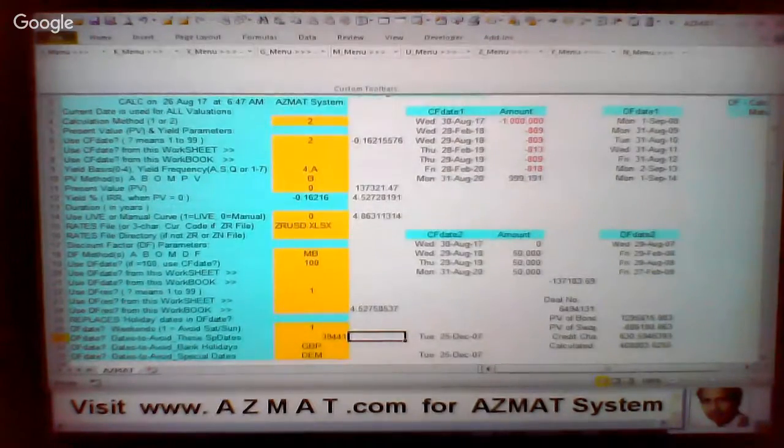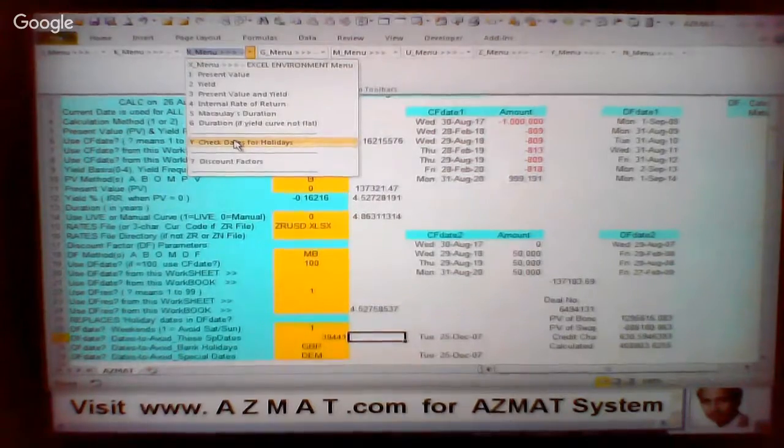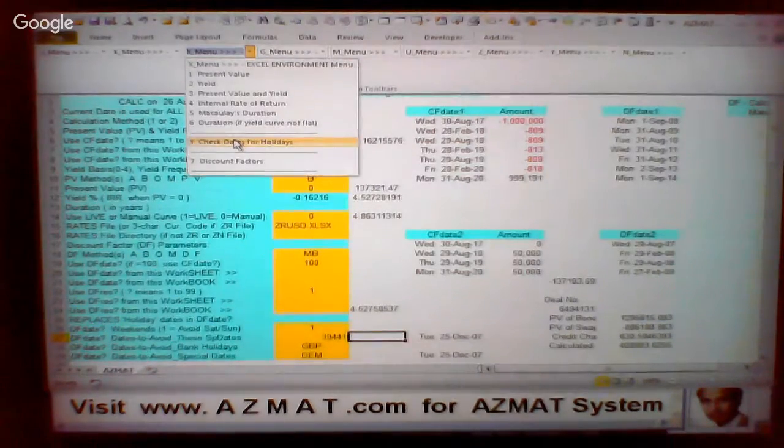So from the add-in, if I go here, check dates for holidays, what it does is check any date in the specified date list, like the dates there. It doesn't have to be all the dates. You could say only from here to there, maybe, or here to there.